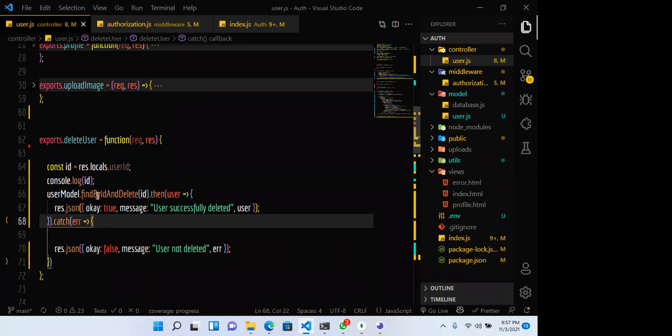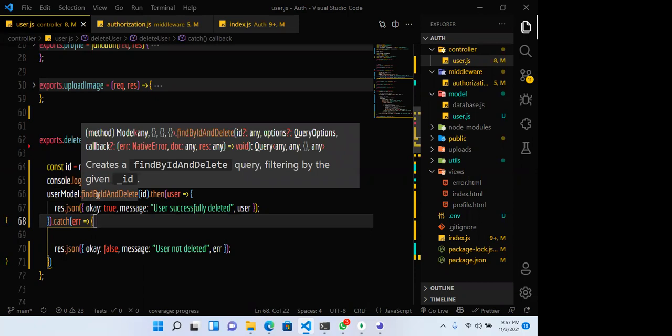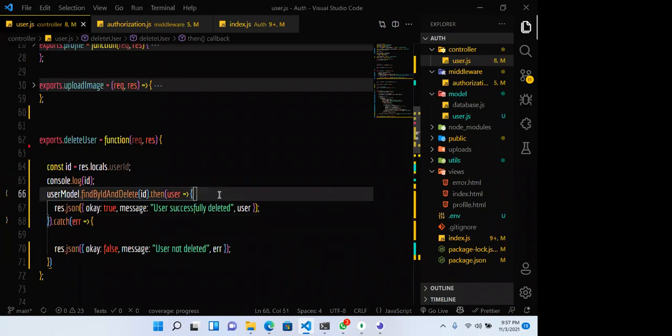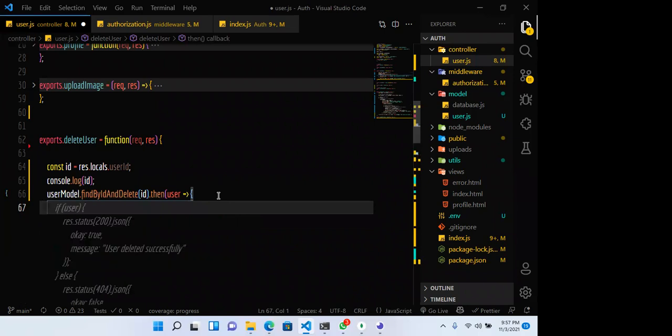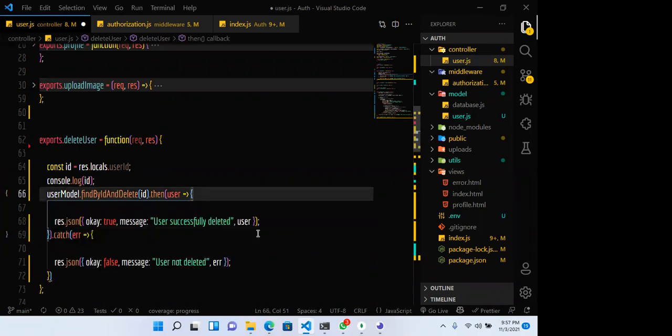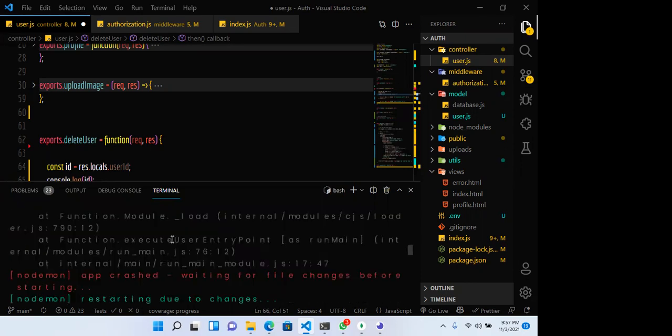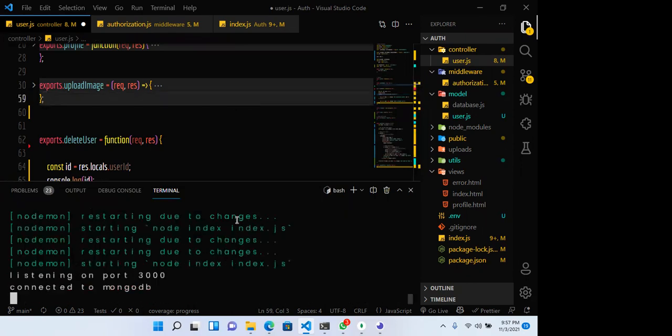So don't forget, we're finding the user by their ID and we're deleting the user. So what would happen if this user's account has already been deleted? Is MongoDB going to throw an error? We need to check that too. So yeah, find by ID and delete. This then I'm sure would have access to their information here. So let me check the console. This wouldn't give us anything cool.